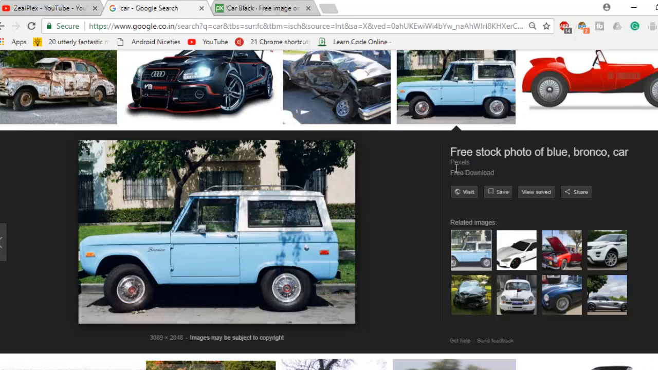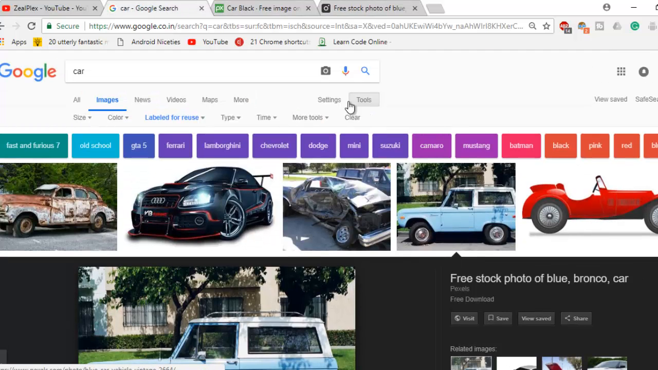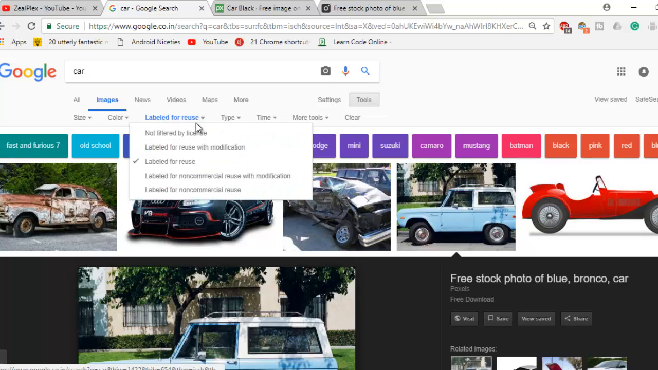The next website is Pexels. If I click on Pexels, the same things apply over here. Free for personal and commercial use, no attribution required. All you have to do is go to Tools and choose labeled for reuse. If I use labeled for reuse, I don't do any modification to it. But if I want to do modification, like adding some text or doing some edit to the image, I can use this kind of image as well by clicking on this.